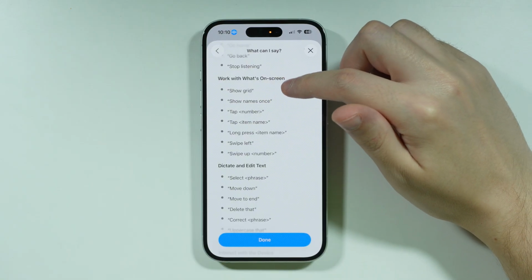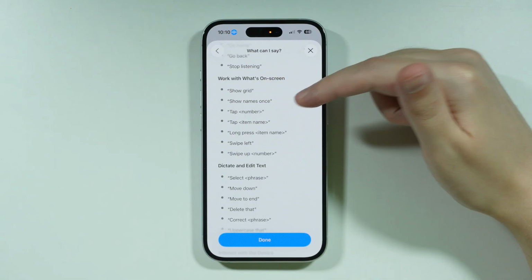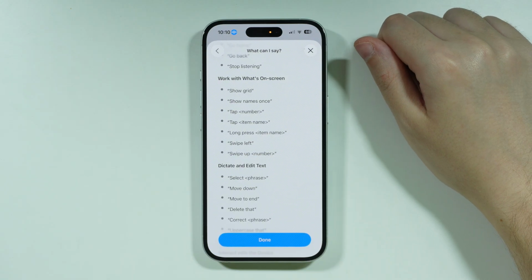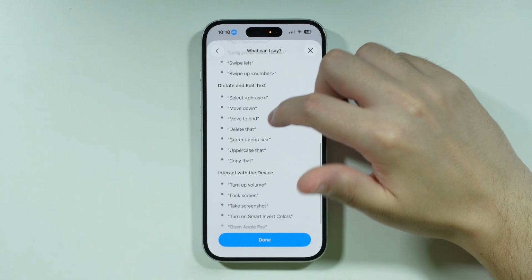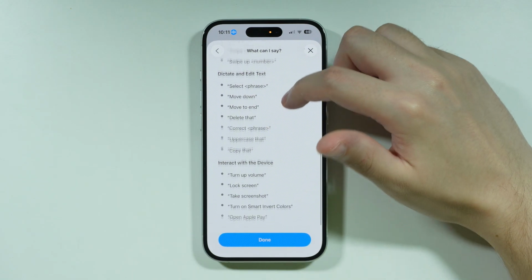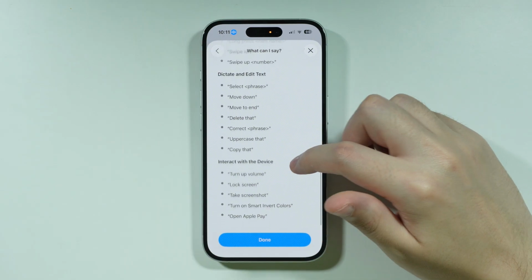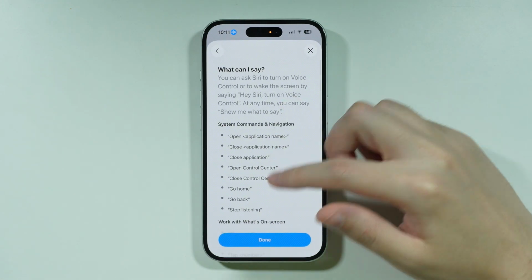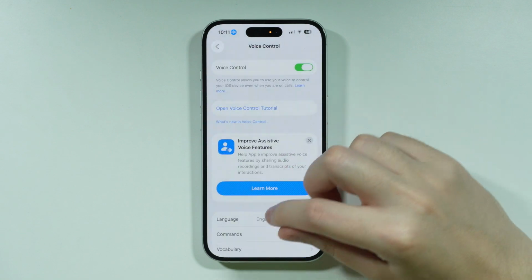Over here we can also find some instructions on what to say if you want to do something with on-screen items. Then we have dictate and edit text, and interact with the device. We can turn up the volume, and so on and so forth. So be sure to check out these commands.